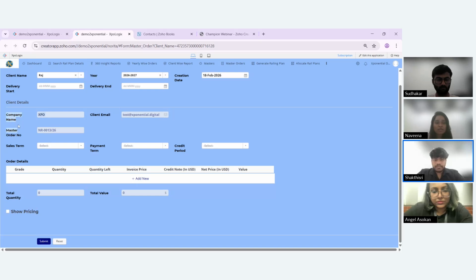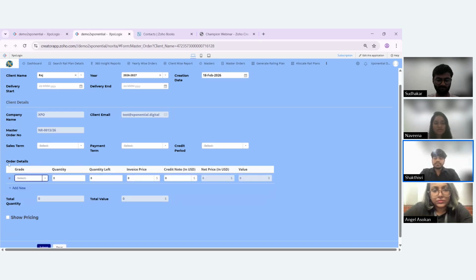Other details around it will map from the client master. So then we have the order details here. In the order details, we have the order grade. As I said, the grade master is nothing but the item. So if you select the grade, we have to choose the quantity left, and the price will be adding up here, and automatically we'll have a total quantity and the total value as per the function will be automatically updated.